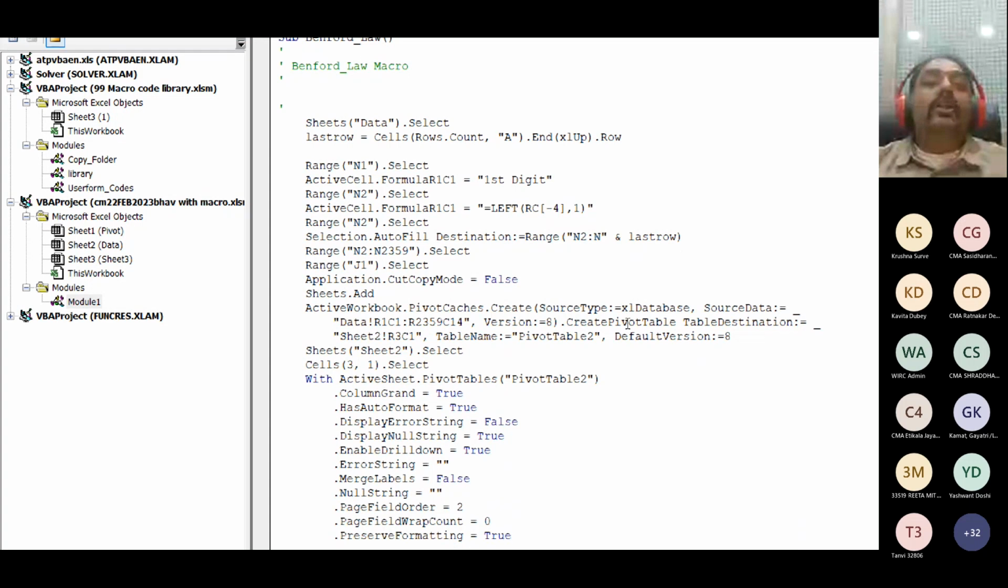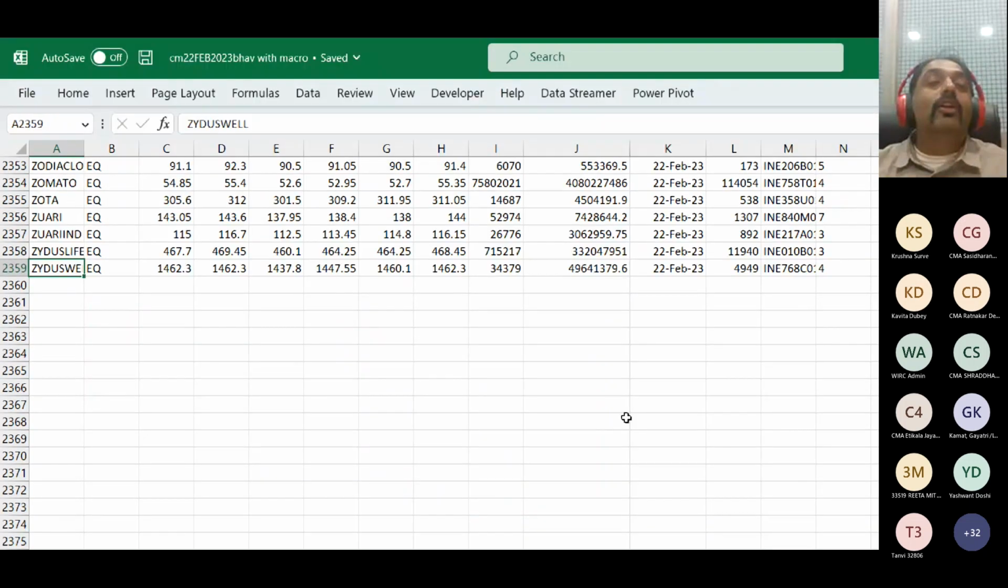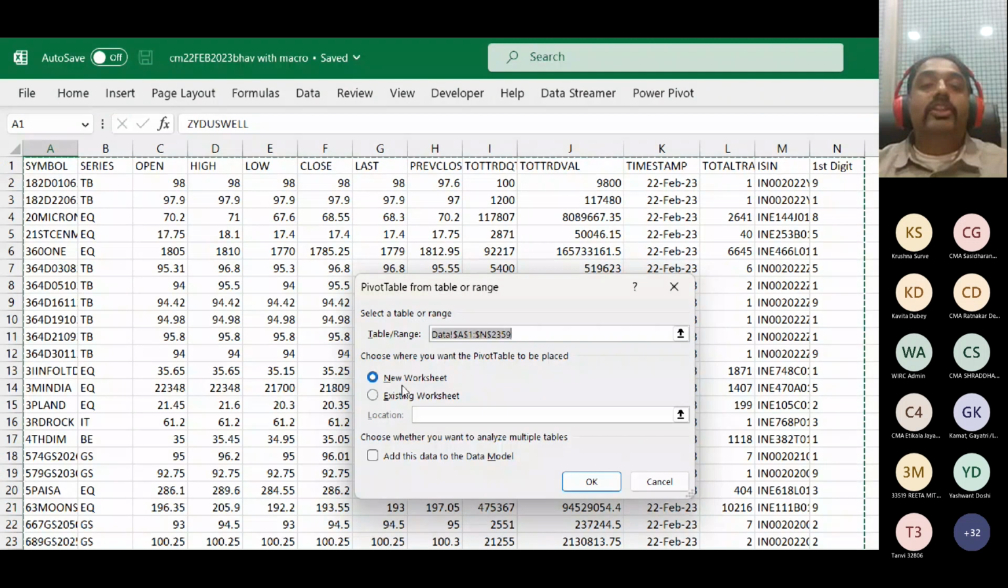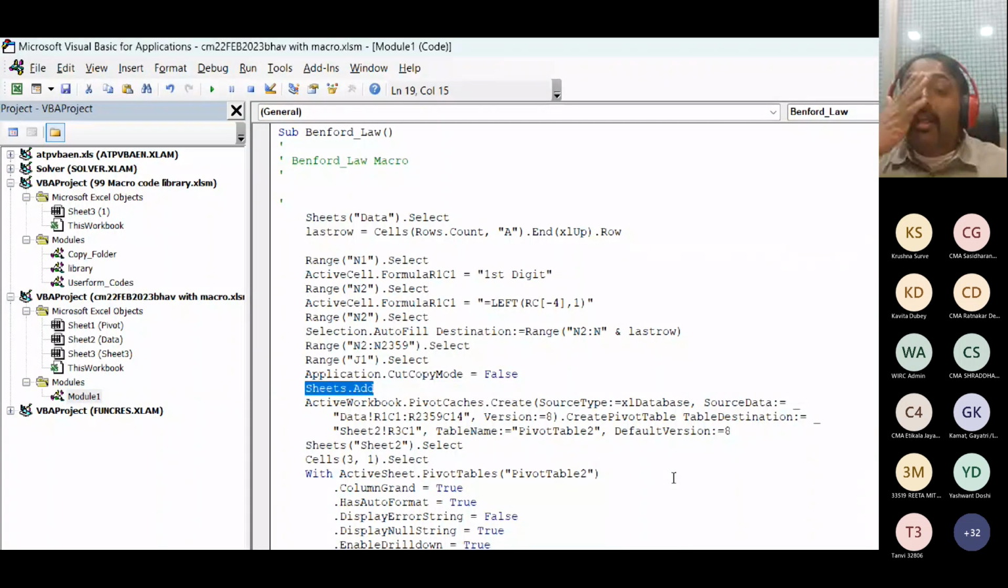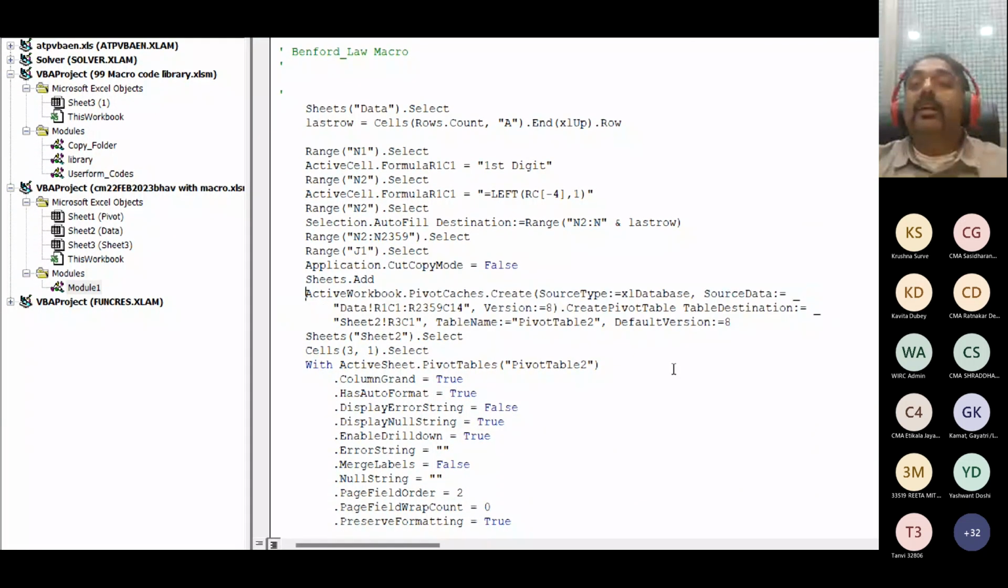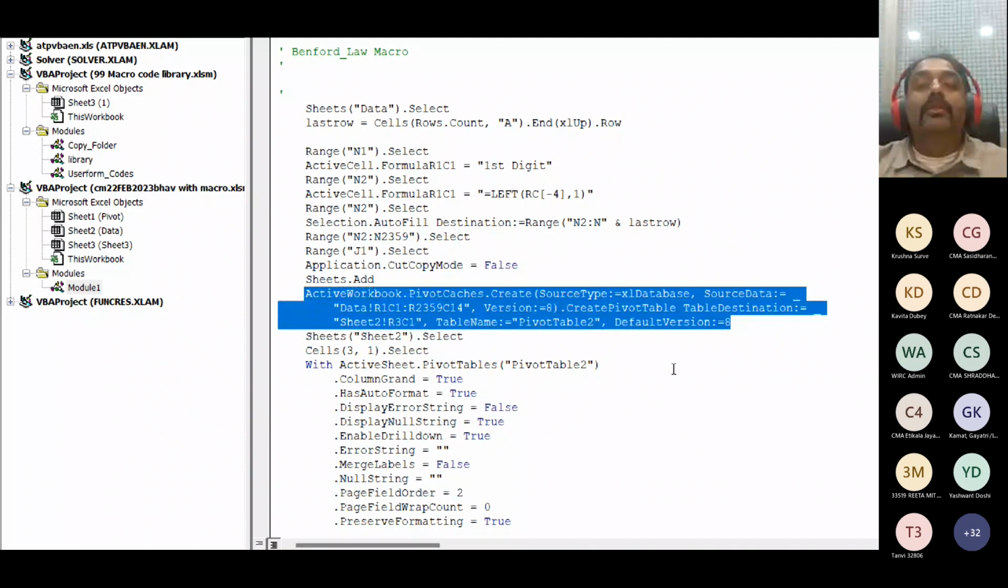Then I get this Sheets dot Add. What I did was actually insert a pivot table, and while inserting the pivot table, I chose new sheet. That comes as a default option. I come to Insert and click on PivotTable, and this new worksheet comes as the default option. I pressed OK, so in that process a new sheet got inserted. That line has been captured first, and subsequently there is a single command which has gone over 3 lines. This is one command which has gone over 3 lines.